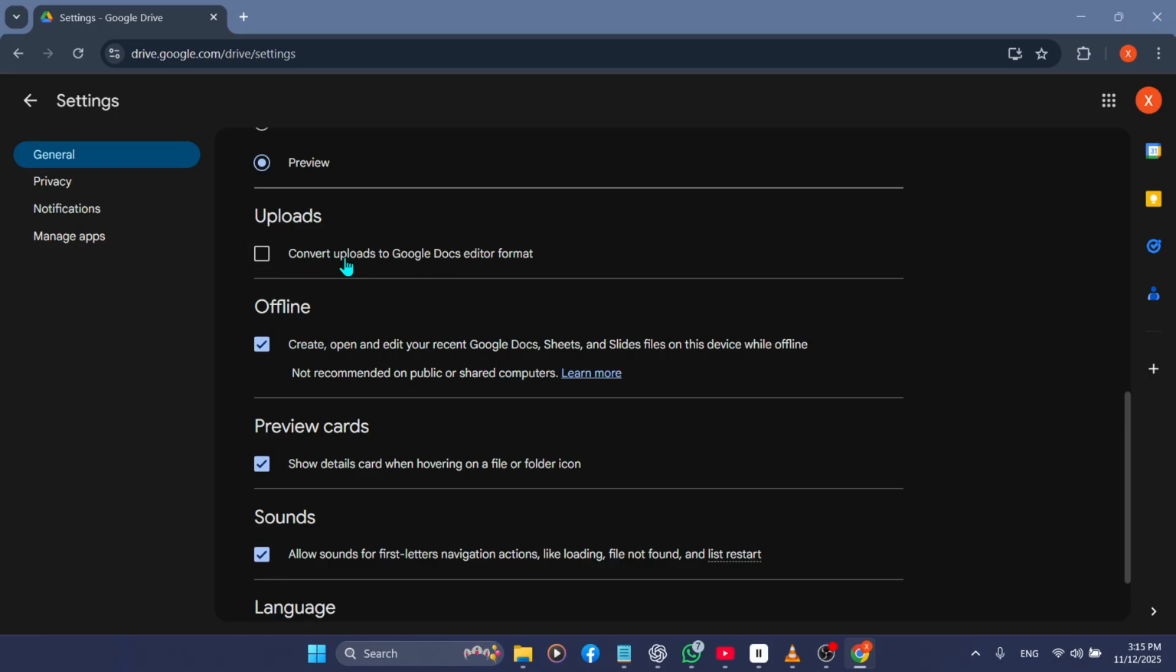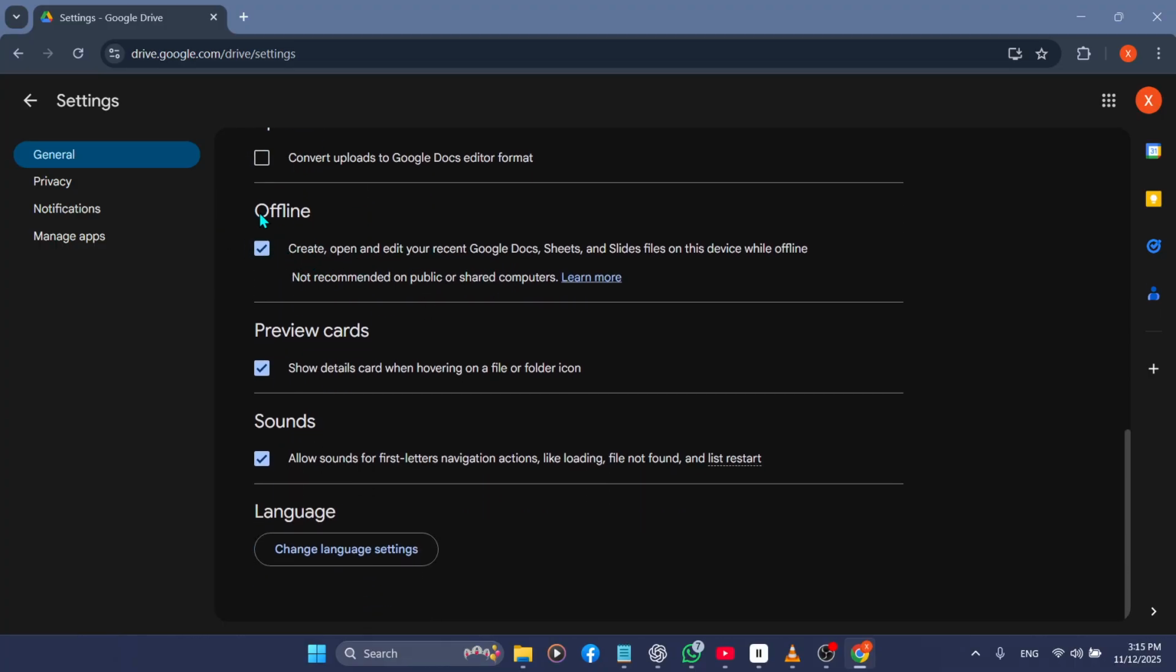Another useful option is offline mode. Enabling this allows you to create, open, and edit your most recent Google Docs, Sheets, and Slides even without an internet connection. This is especially handy if you travel frequently or find yourself in areas with limited connectivity. Google will automatically sync your changes once you're back online.